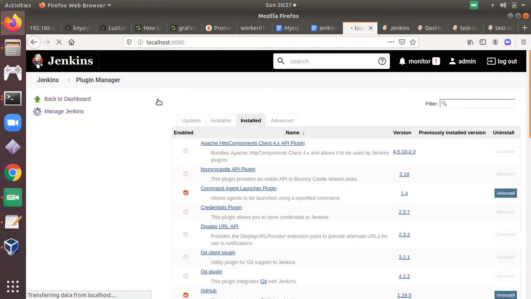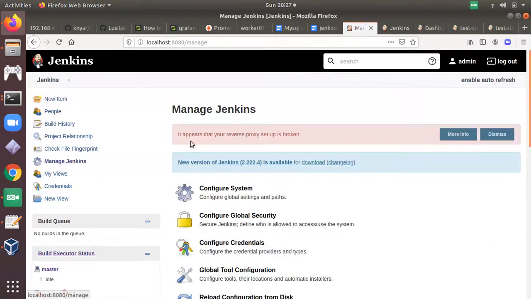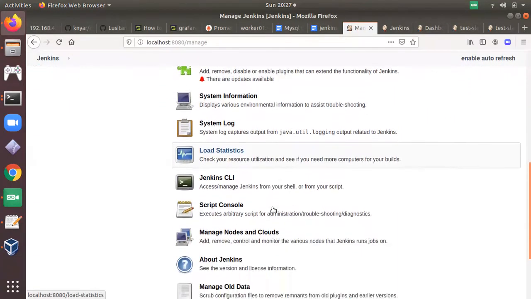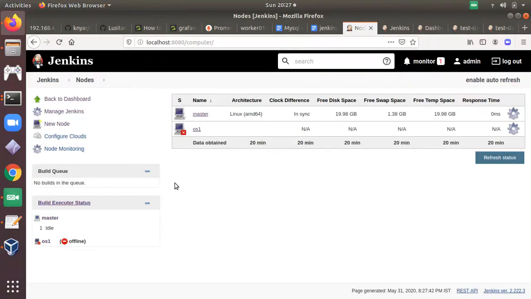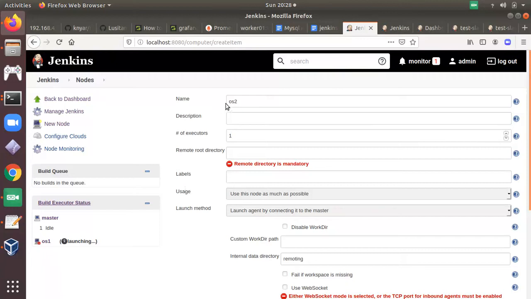So now we will create our slave node. To create a slave node, you can go to manage Jenkins, manage nodes and clouds, and here you can create your node. Click on new node and type your node name. Let me type OS2 and permanent node. Okay, here is the number of executors. I type 1. Remote root directory will be the directory in your slave node.